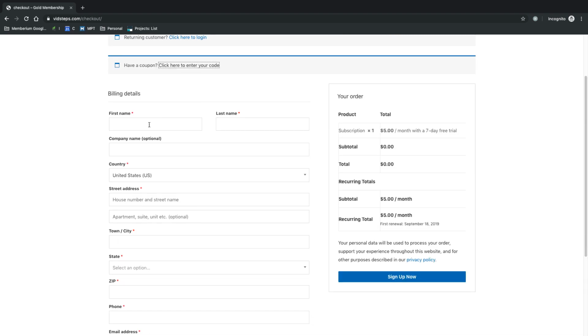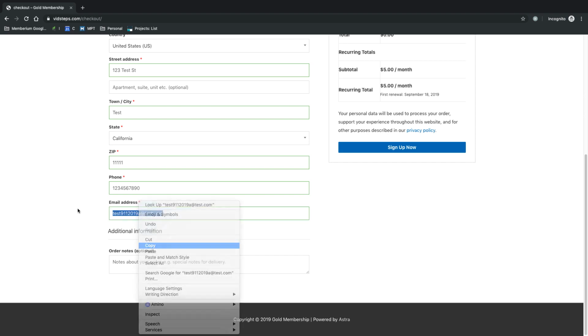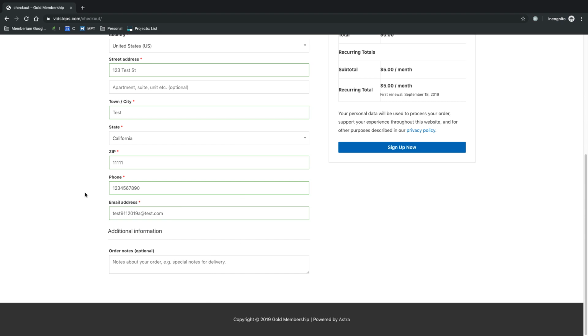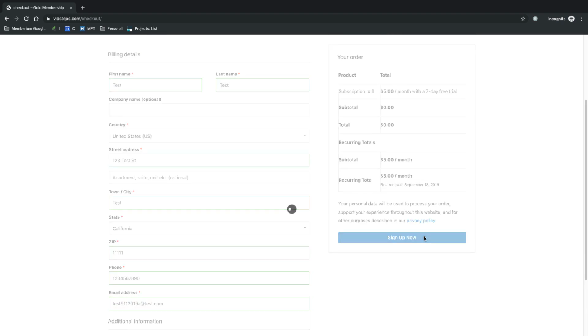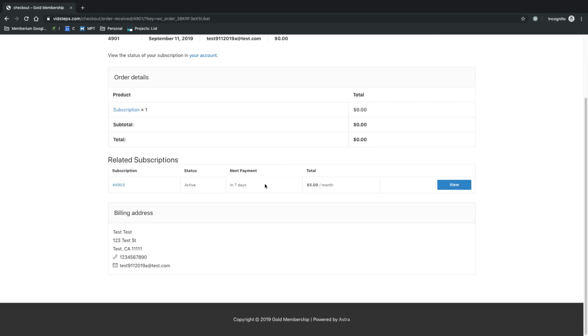So for my testing and in your testing, you can just enter dummy or test information here in the checkout page, and when that's done, we can finish the order. Okay, so I've filled out all the information, and you want to make sure that you copy this email address. That way you can look it up in Infusionsoft later, and then just hit the Sign Up Now button. Alright, so now it says my order's been received. That basically just means the order is fully confirmed.